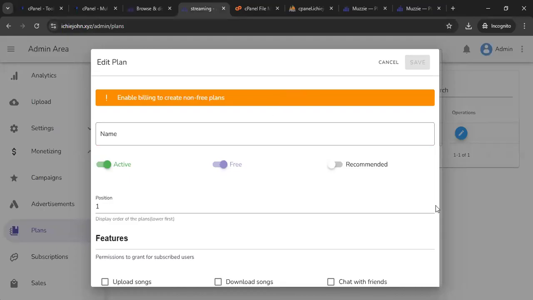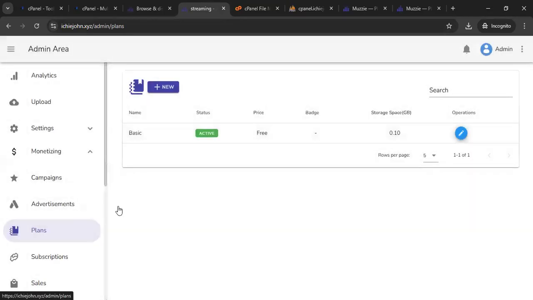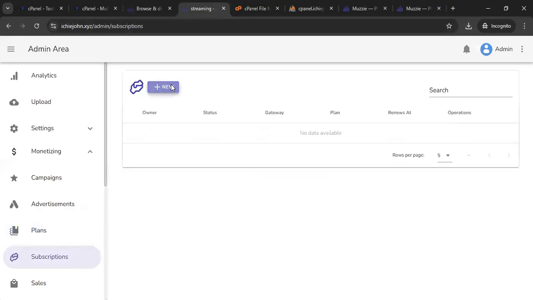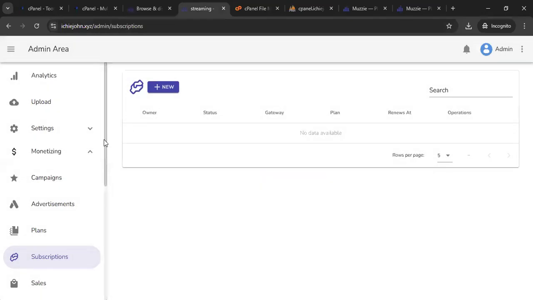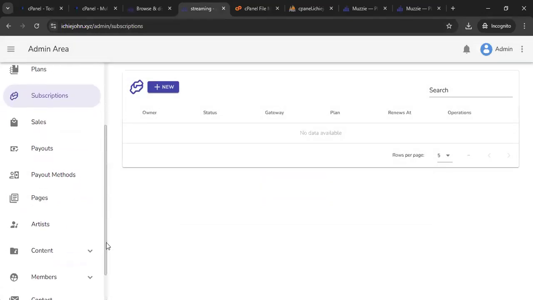So this is it. You can see over here, so just going to put this and allow download songs and the rest. Then for subscriptions, you see subscription model plan. So you can edit their subscription.